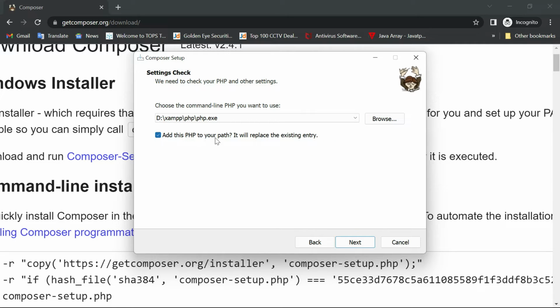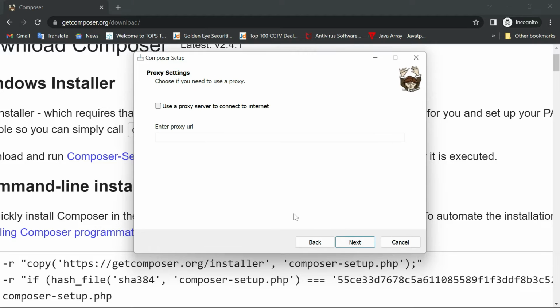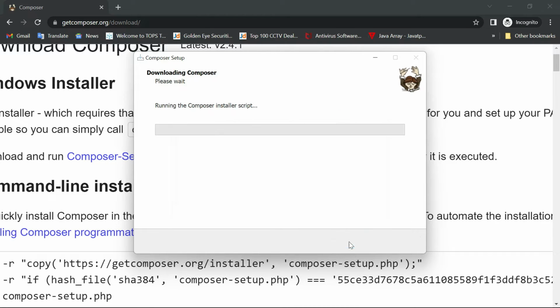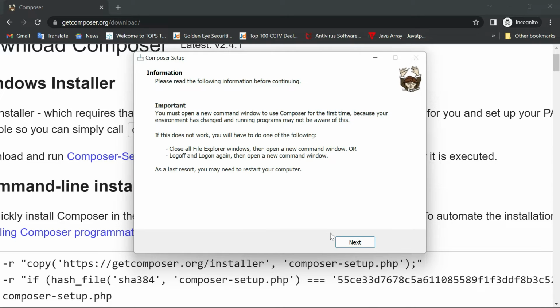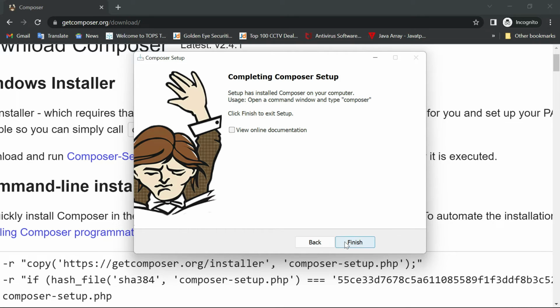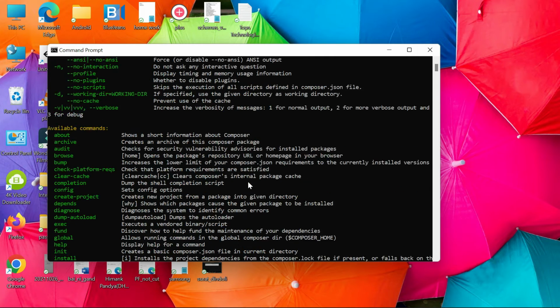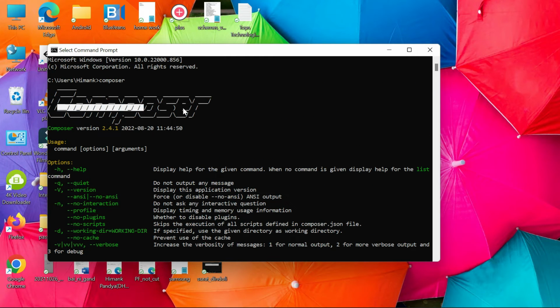Click on add this PHP to your path. Next, click on next and then install. Finish it. It will show you Composer.